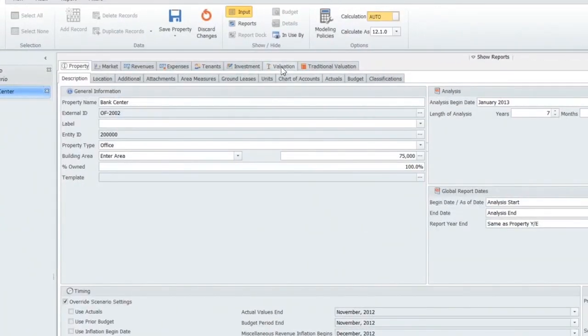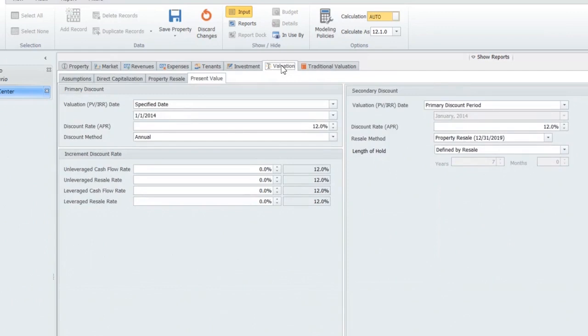So let's go ahead and get started within Argos Enterprise, and let's talk about some of those new features for our Americas region. The first one is going to be found actually in our Valuation Parent tab, Present Value sub-tab. So within Argos Enterprise, we have had the ability to have a secondary discount period for a while now. But one of the things that's new in AE 12.1 is we have some new drop-down menus and some new options for our secondary discount period.